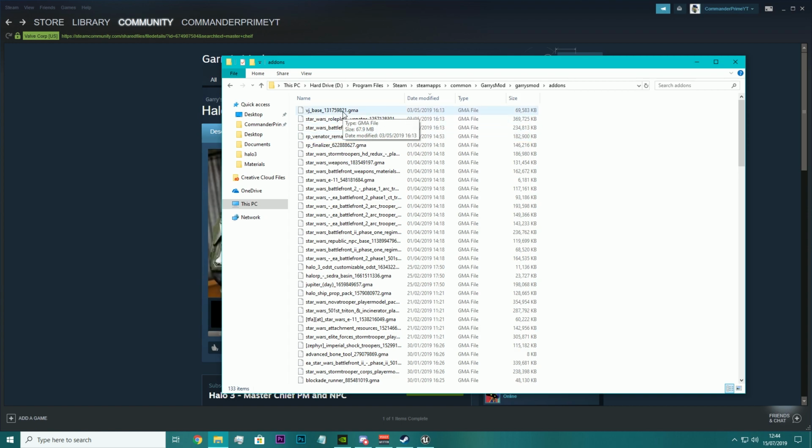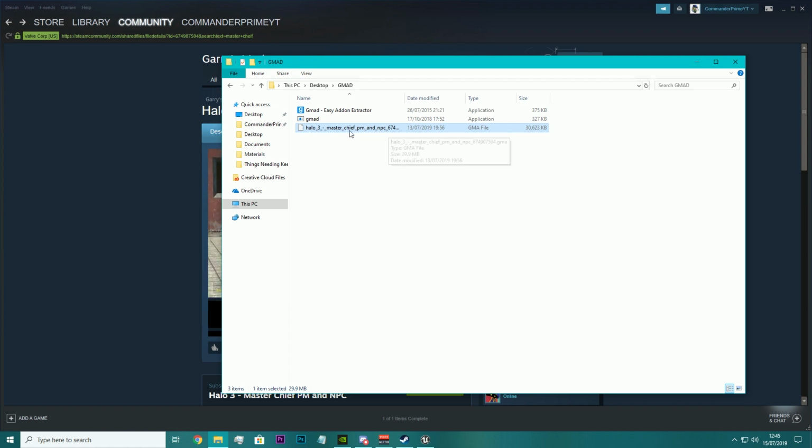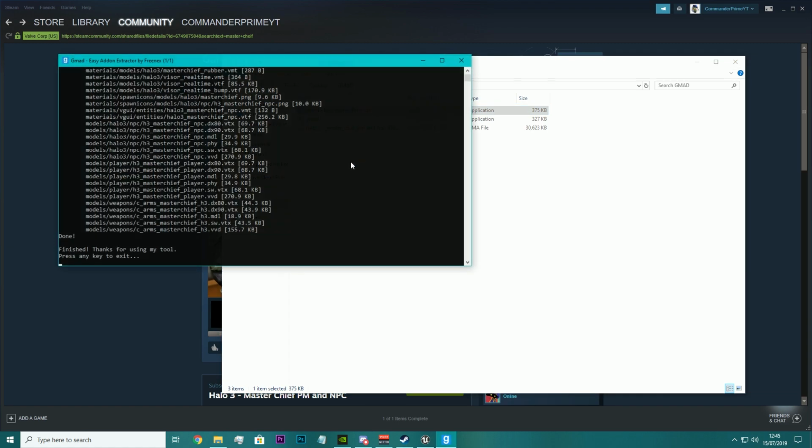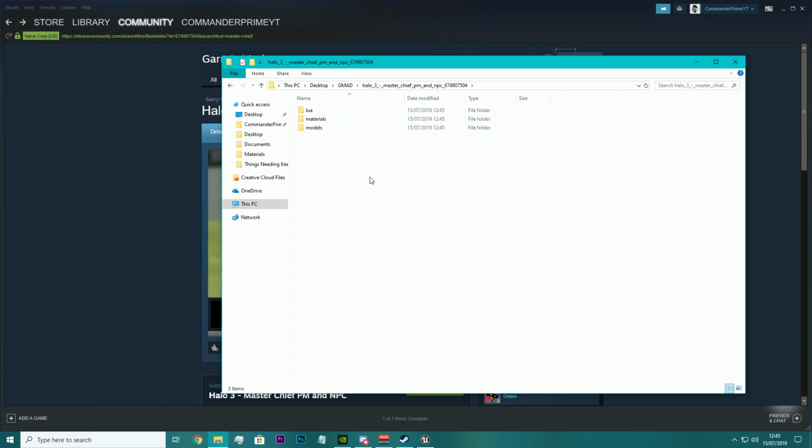What you need to do is either move or copy and paste that file into the GMOD folder. As you can see, I've already done it, but I'll do it again just for the sake of this tutorial. This is the Master Chief player model that I managed to copy and paste into this folder. Now this is how you need to put it in. Just put it in with the file, then click GMOD Easy Addon Extractor, open it, open up the CMD, and it'll just do it automatically. When it says press any key to exit, click enter, and the file that you want will already be here.